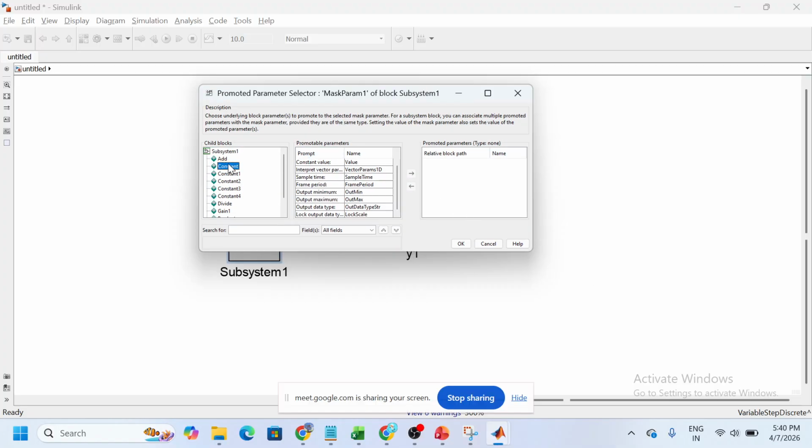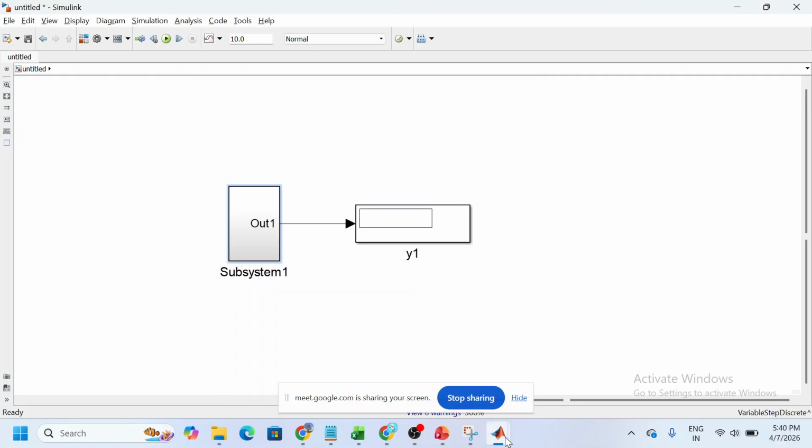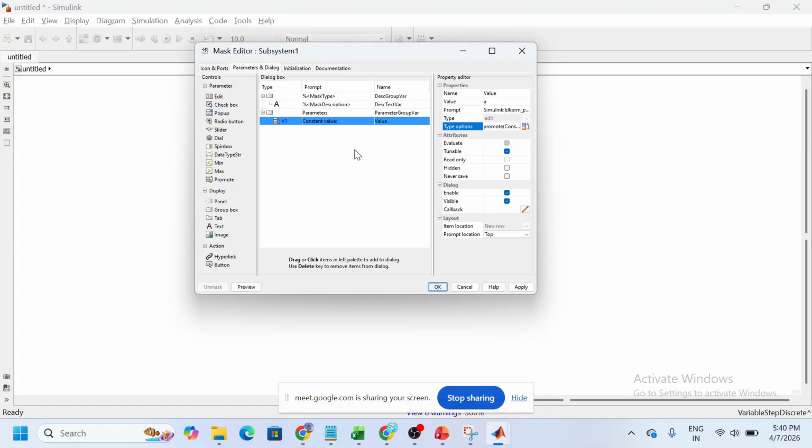Yes, first one is the constant block. Select the constant block, add it. Here we will change it later. Click on OK and open the window. So here we have selected the constant value.